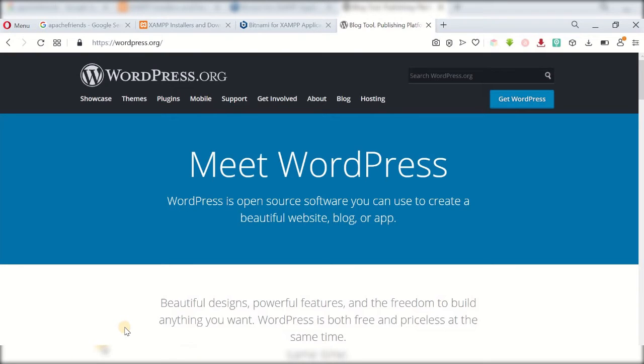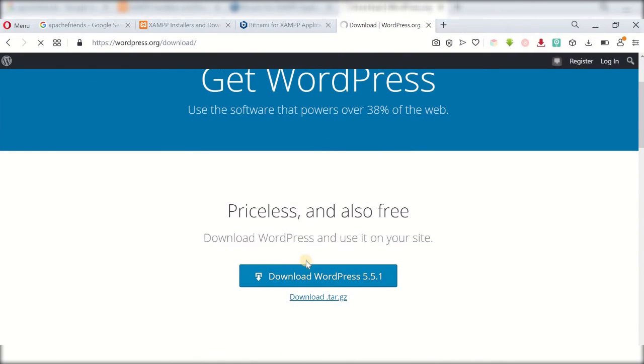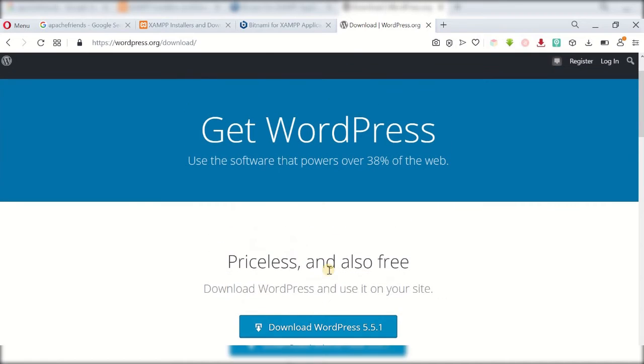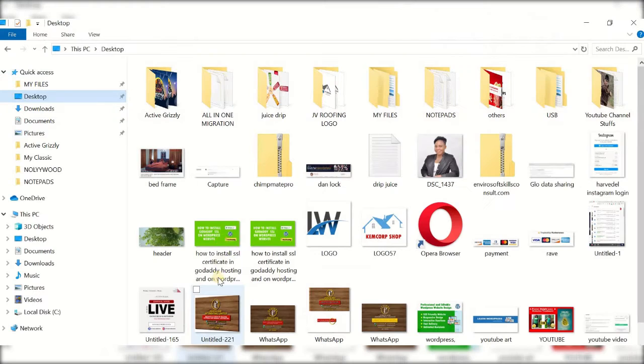And to install WordPress, all you need to do is to go to www.wordpress.org. This is the homepage of wordpress.org. What we want to do here is to download the WordPress software that we are going to install on our XAMPP that we just installed on our computer. So this is the button for you to download WordPress. I have already done that, so I already have it on my computer.